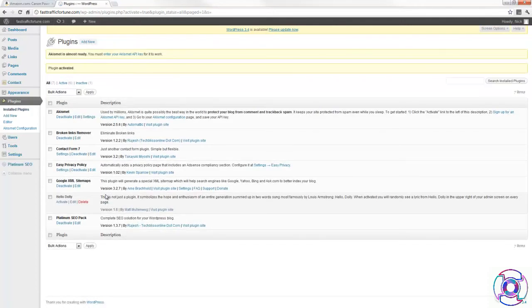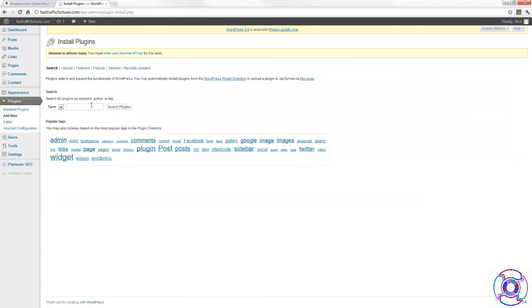And then the final one we want is the Search Terms Tagging 2. So go here to Search Terms Tagging 2. Search plugins.